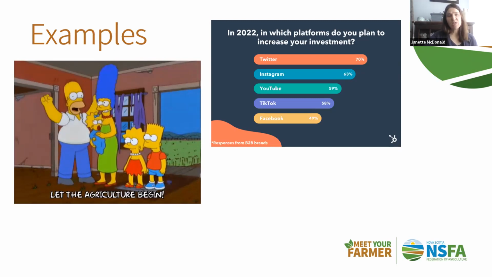The next image is like an infographic. In 2022, which platforms do you plan to increase your investment? So an infographic or a graph or something like that is a visual that you can show information really quickly. You can see here the top result was Twitter. And it's really simple to understand the information that's being presented to you. And that's something that can be created in some of the tools that we're going to look at.